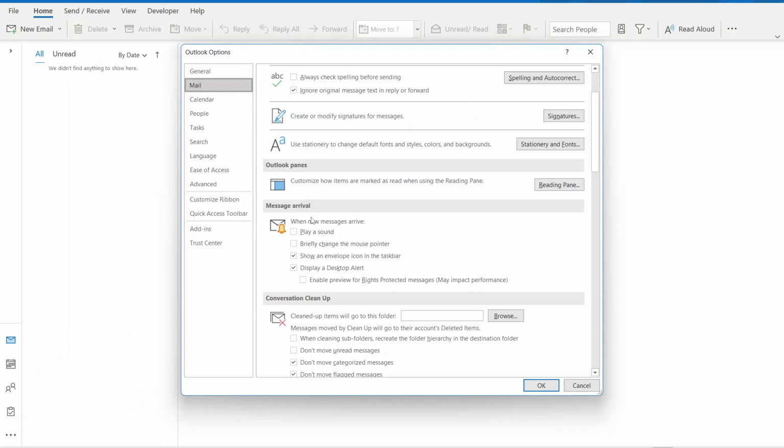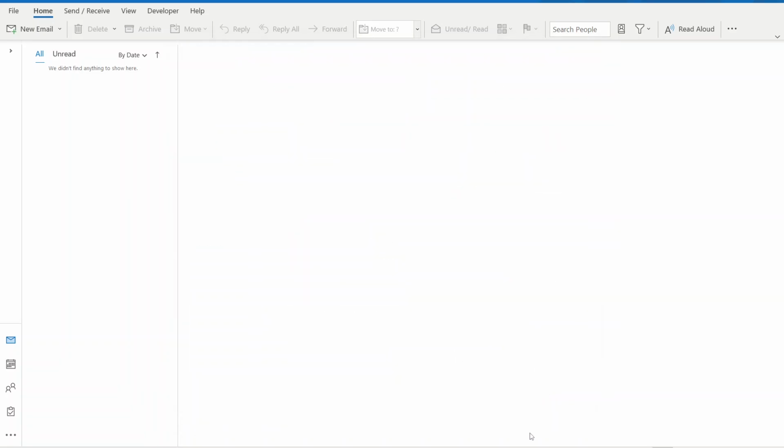Under this section, you'll find two important options. First, check the box that says Play a Sound. If you want Outlook to not only notify you with a sound, but also with a visual alert, you can also check the box next to Display a Desktop Alert. Both are designed to catch your attention whenever a new email lands in your inbox. Once you've made your selections, don't forget to click OK to apply these changes. At this point, Outlook is set up to play the default Windows email notification sound whenever a new message arrives.